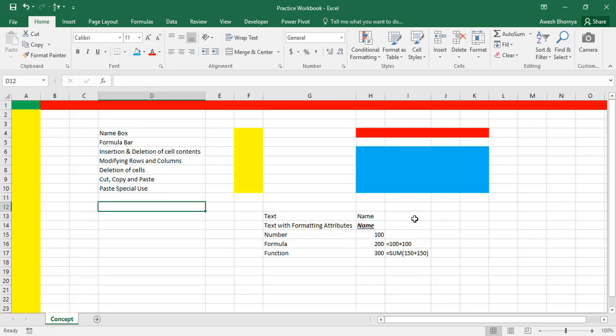Now, if you look at the interface of Excel, Excel comes with its typical green color, and the bar that it uses on top has got a greenish shade to it, just like you've got blue for Word and red for PowerPoint. Now, jumping to the basics very quickly, taking you through the basics in this video.